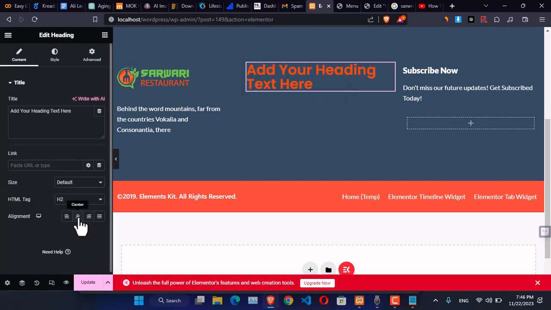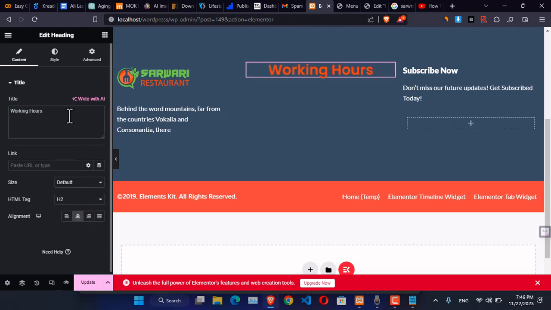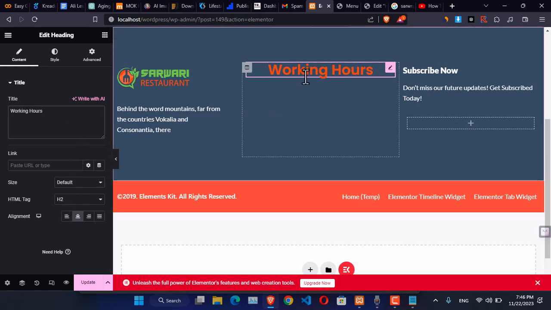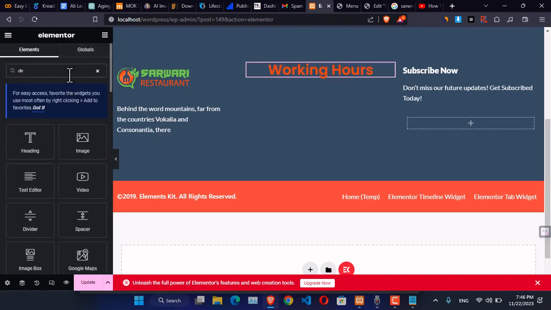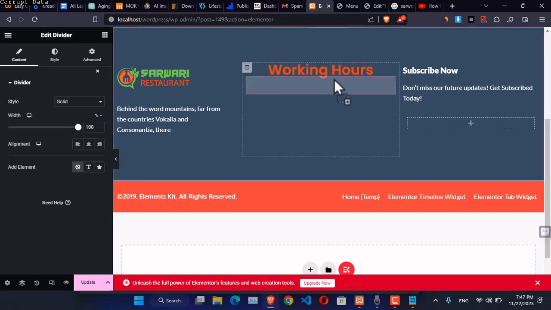Okay, working hours. Okay, it's good to go. And then below this, there is a divider. Again, simply search for divider. This is the divider. Just simply drag that below the heading.